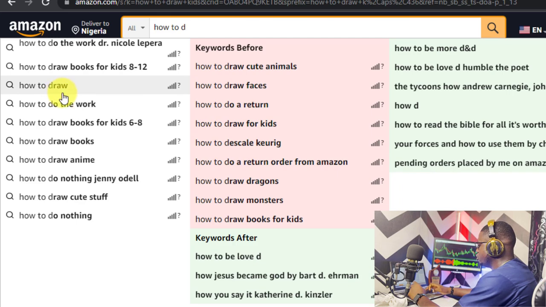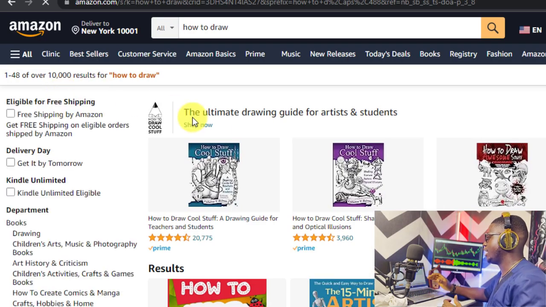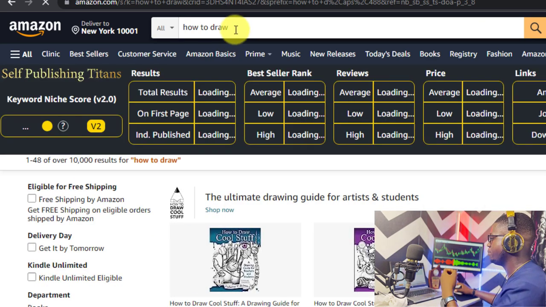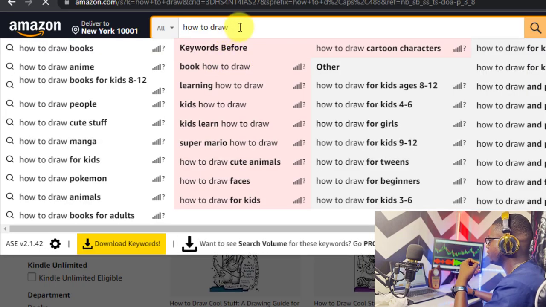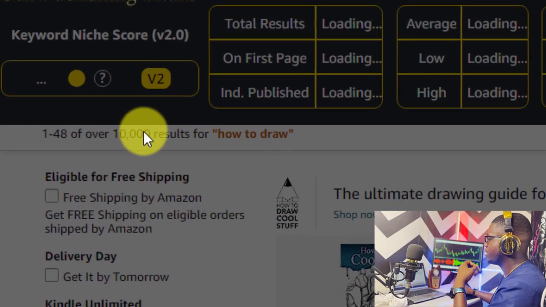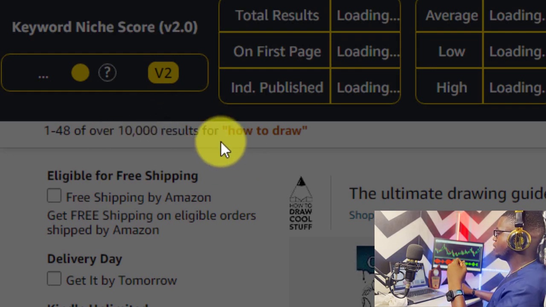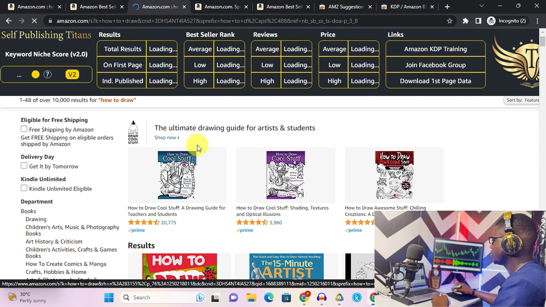So when I click on how to draw, don't forget we are trying to know how to do this research, right? So basically you can't just go for keywords like this, even though what I had in mind is to make a book on how to draw. But if you come here, you would see that this keyword has about 10,000 results.